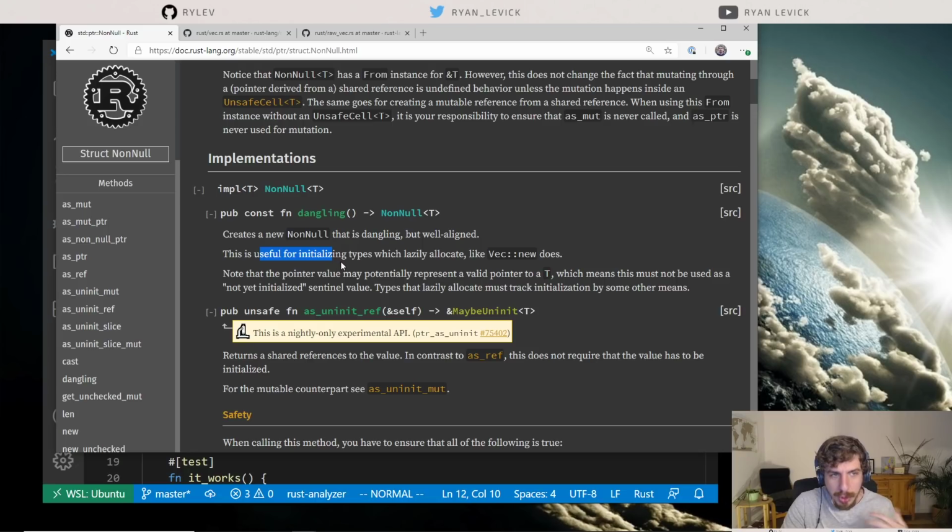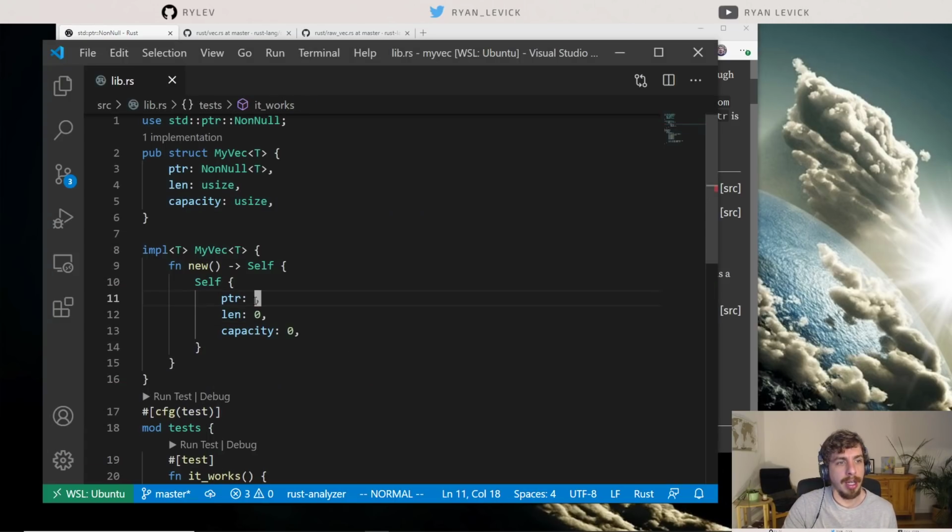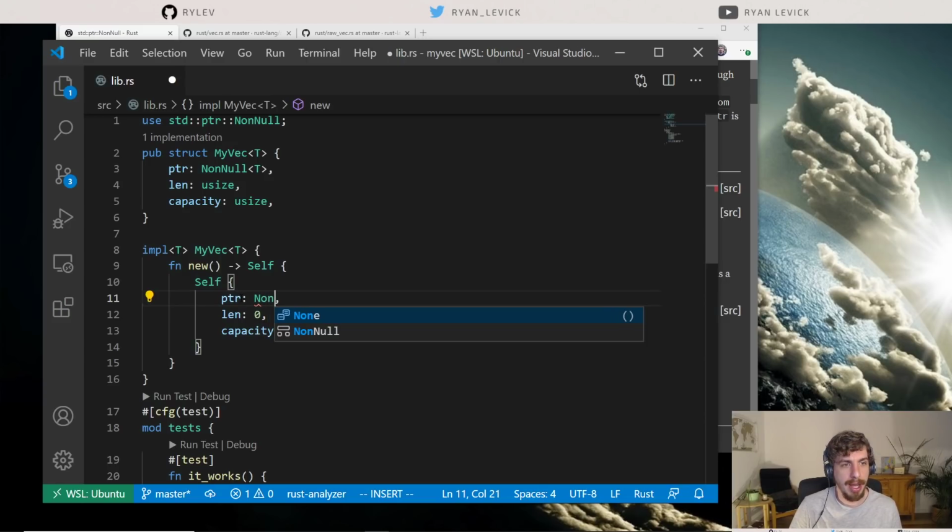It's useful for initializing types which are lazily allocated. So we have some pointer. It doesn't currently actually point to anything. It's kind of dangling out there, but it is not null. So it's not been 0 initialized. It's effectively set to random. Great. So we can go ahead and do non-null dangling here.